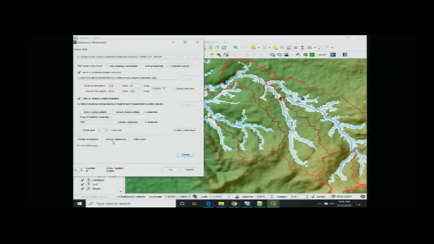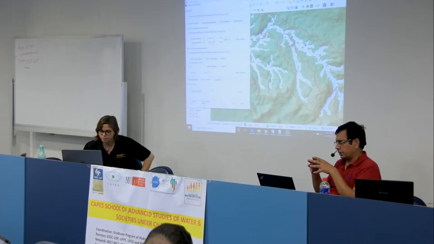So the next option is merge sub-basin. What is this, actually? This is mainly to automatically merge a lot of the small sub-basins into one large sub-basin. Okay? Because SWAT is a hydrologic model, not a hydraulic model. So you don't want to have very, very small sub-basins next to a very large sub-basin, actually. So you want to have average similar sizes.